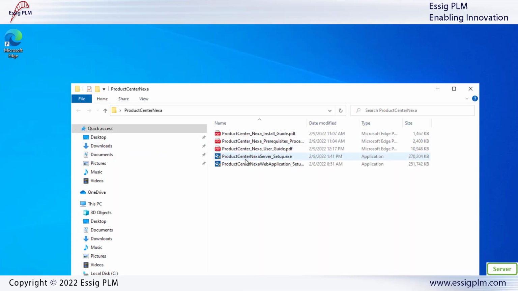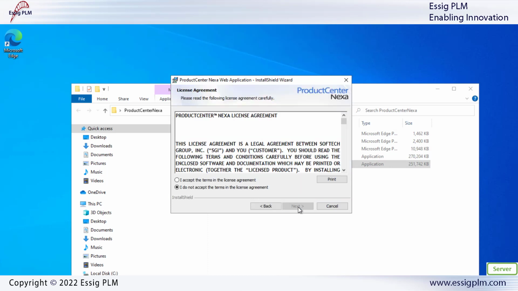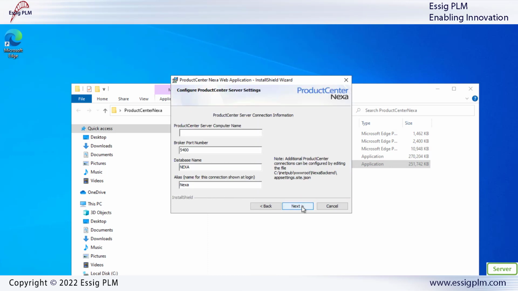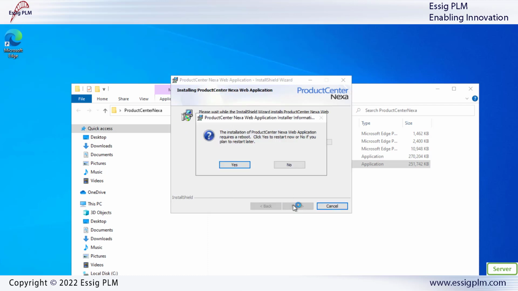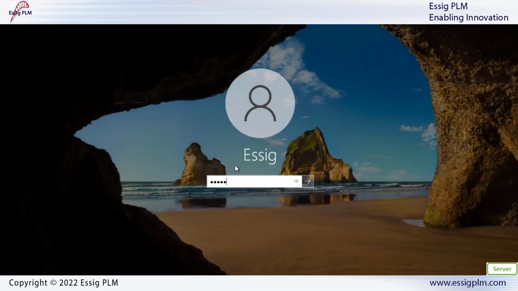Now we will install the Nexa web application that allows us to communicate via web browser to Nexa. We click on Next and we accept the license agreement. We click on Next again, and here we have to insert the name of the computer where we installed the Nexa server. We click on Next and Install. We are now required to restart the computer.